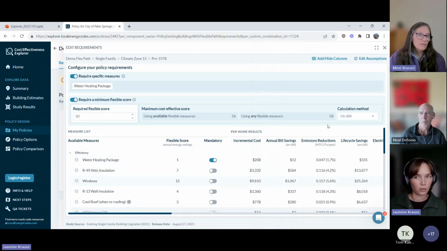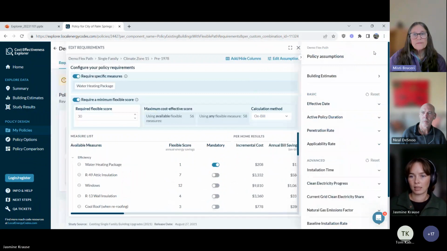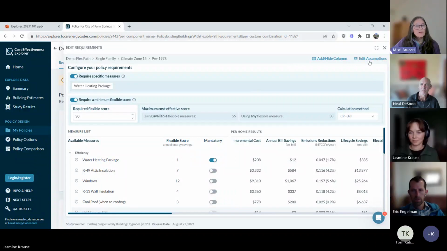And if you also wanted to adjust any assumptions, you can do that here as well from edit assumptions. Okay. There's a lot of assumptions to adjust there. I know that. And you can really customize this for your jurisdiction, right?